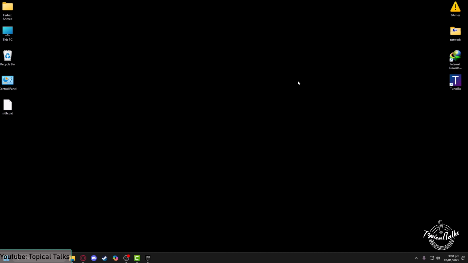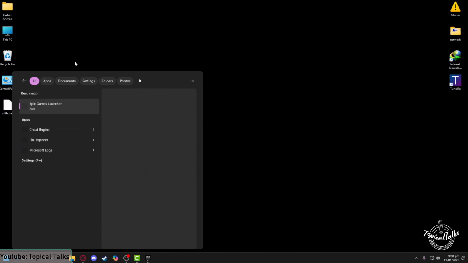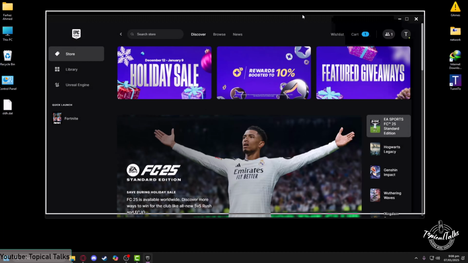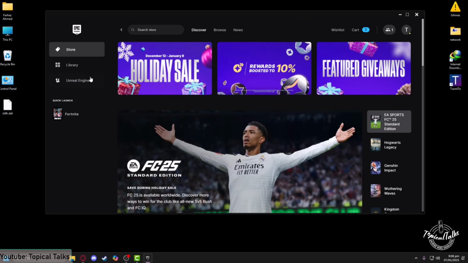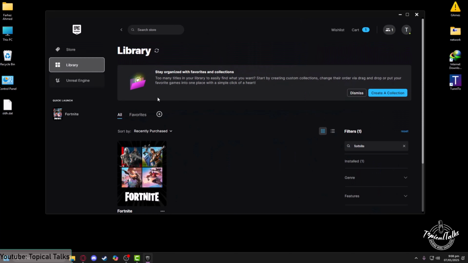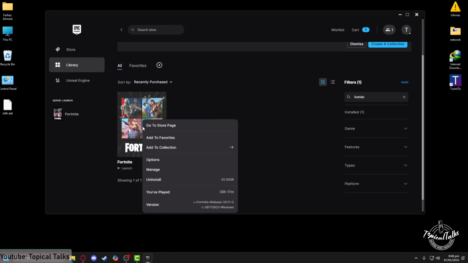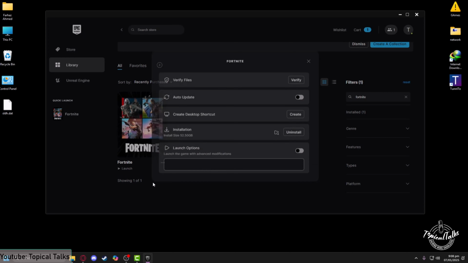Now exit it. After that, we will head to our search panel yet again and type in Epic Games Launcher. Then click on open. Then our Fortnite game launcher will open. Now we'll need to head to our library. In here we'll need to find Fortnite, then right click on Fortnite, then click on the manage button.